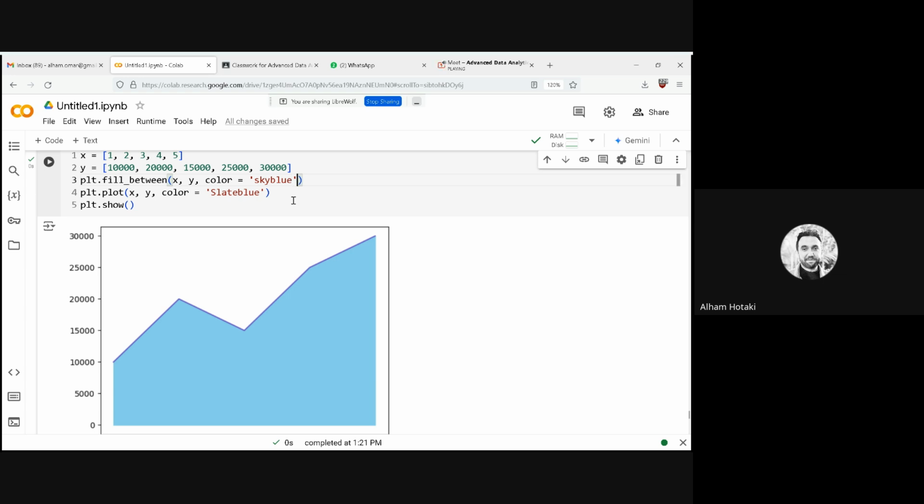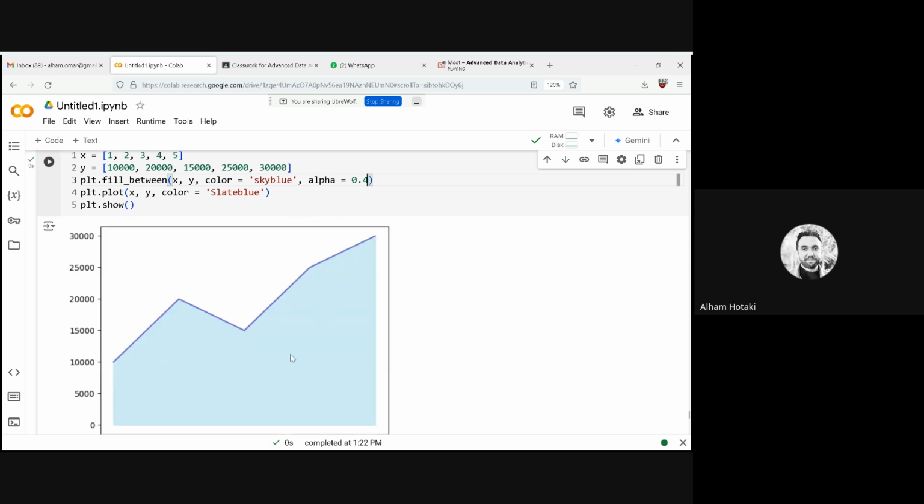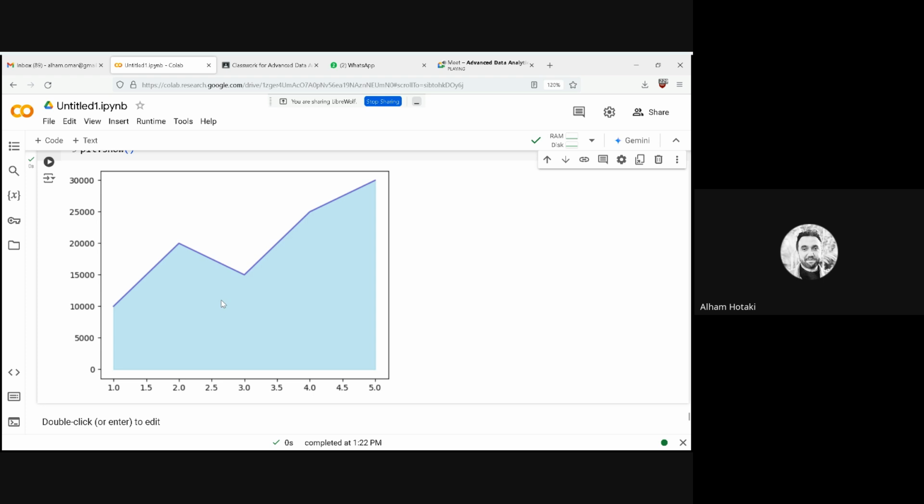One more thing here you can use, for example, alpha. If you have alpha 0.4, it is a bit lighter. The higher the alpha, the more the original color will appear. The lower the alpha, the color will be less shaded. For example, if you have 0.9, this sky blue will be very close to sky blue. But if you have just 0.5, it means only half of this sky blue will be shaded here. This is how the area chart works.